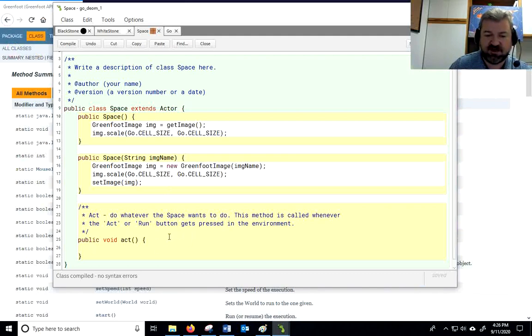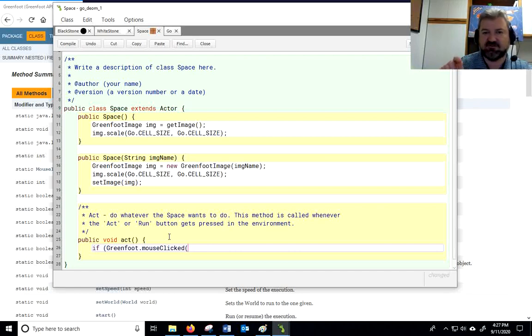All right, so we're going to say if Greenfoot.mouseClicked, what? We need to give it an object to ask if it was clicked on. Well, remember the act method is going to be called on every single actor in our world, and our space is an actor. And we're checking if we are clicked on this space. Get it? So this, myself. If the Greenfoot.mouseClicked on this cell, then what do we need to do? We need to put a stone there. So we need to make a new stone. Well, which kind?